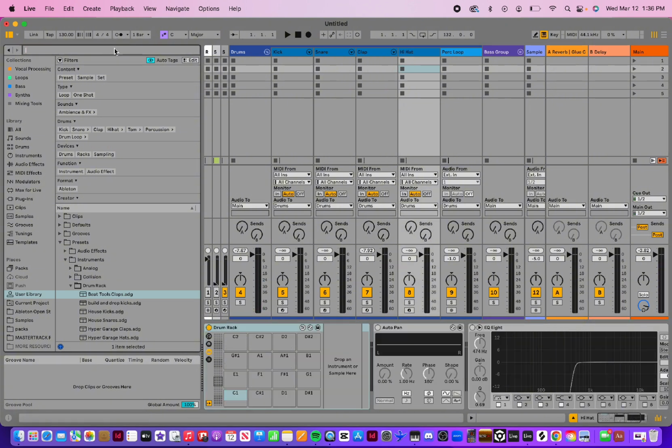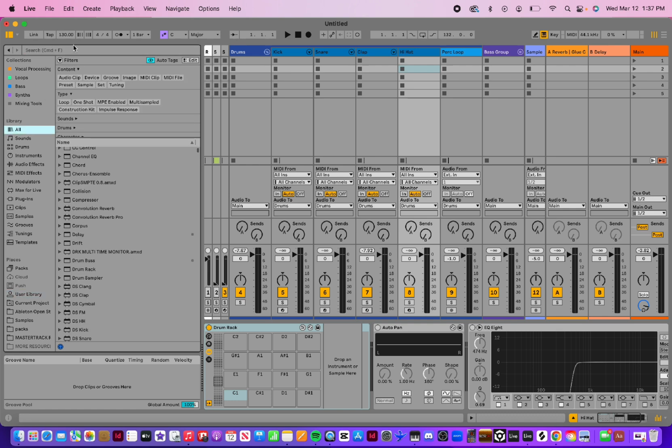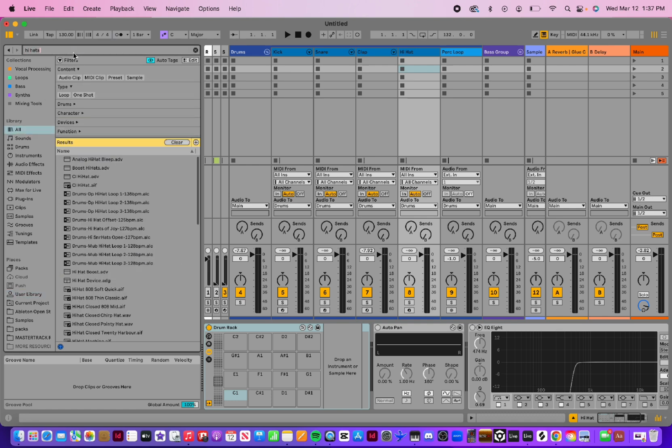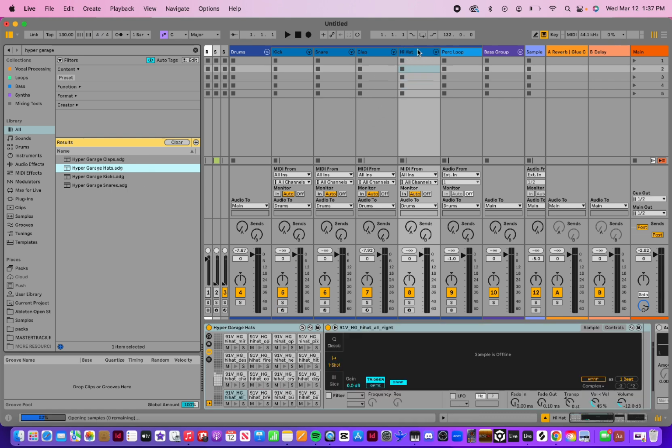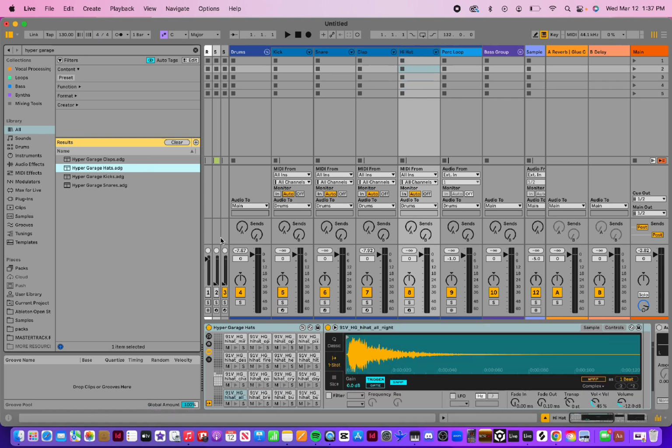I think I have also a rack of hi-hats. Let's see, I think I did like a hyper hi-hats thing. Yes, hyper garage hats. I've been loving this hyper garage kit. So I'm going to drag those into my hi-hats lane. Great. So sample selection, at least in this case, is basically done.